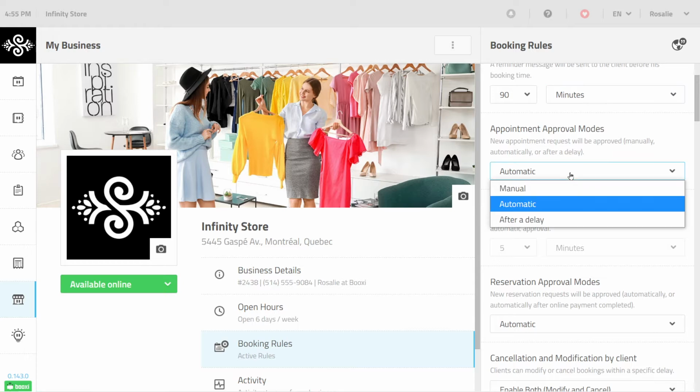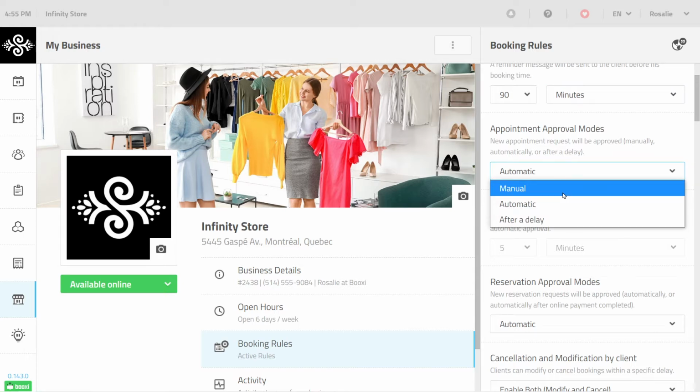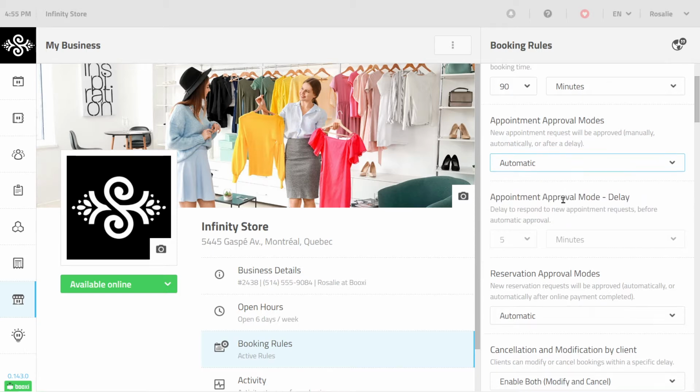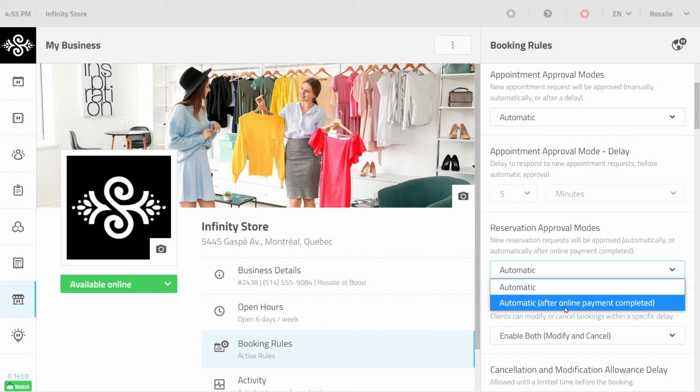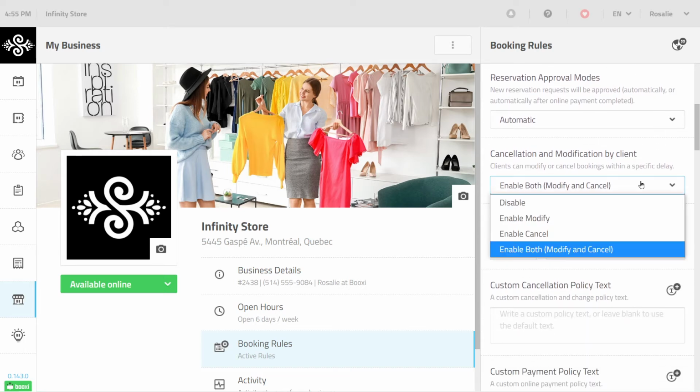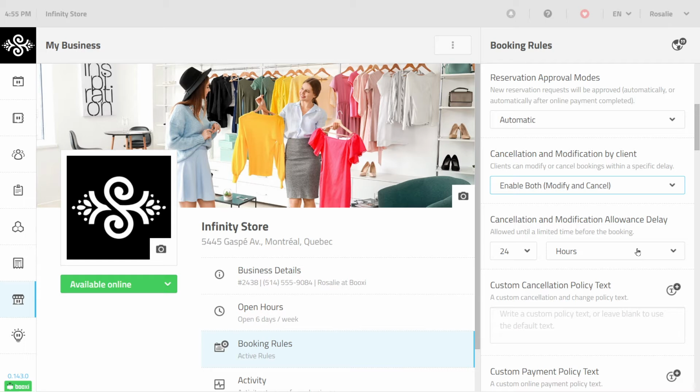Setting your approval mode to automatic will save you time, while manual approval allows you to review every booking prior to confirmation. The reservation approval mode is automatic, but can be set to delay the confirmation message until the required online payment is completed. Here you can allow your customer to modify or cancel their booking from the confirmation and reminder emails. The modification delay determines until when the customer can modify or cancel.